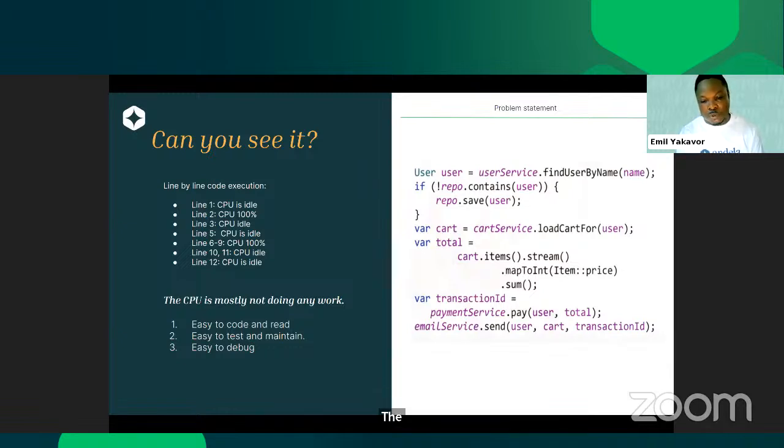You also realize that we check in the repo to see if the user exists. If the user exists, we try to save the user, and that also makes a call to the database. You are basically just waiting for the call to return, for the database to tell you that yes, it's done saving the user details. At that moment, your process is just waiting for a response, and nothing is happening. Then you have to load a cart for the user.